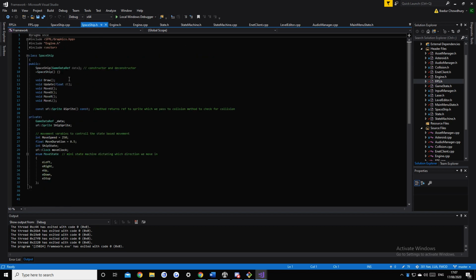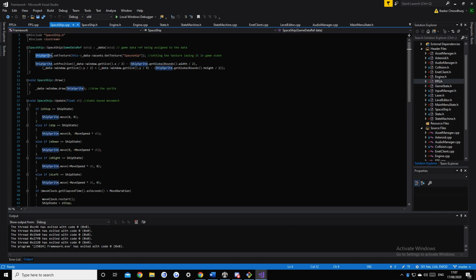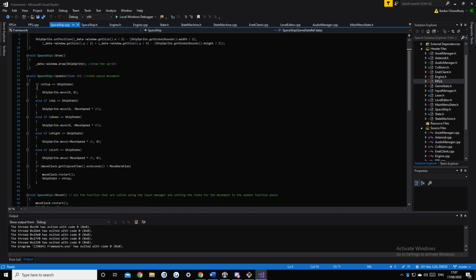So for the spaceship class, we simply have all the functions we need to run. So state-based as well. So move up, down, left, right, passed in from the input manager, all the necessary variables to actually control the movement of the ship, and again a reference to the game data so we can access different subsystems and the ship sprite. So the ship sprite, we clearly just set the texture that we load up in the game state itself, so we only need to load it once and we can set it multiple times for different entities, setting the position, drawing it, and the actual ship movement.